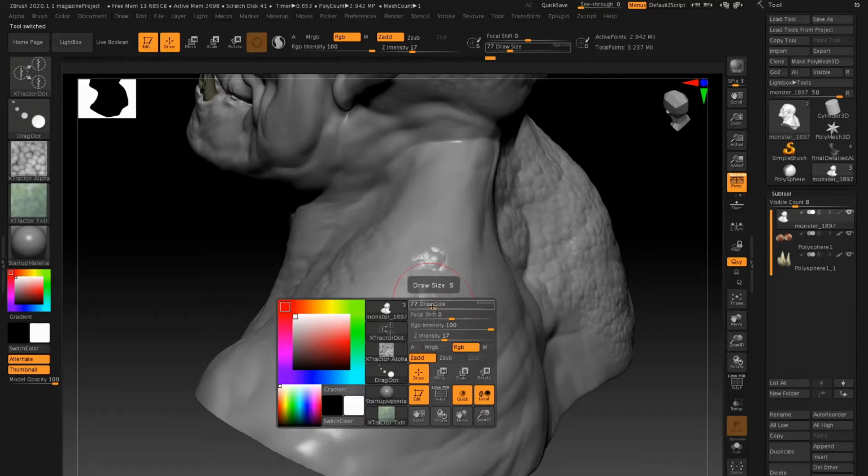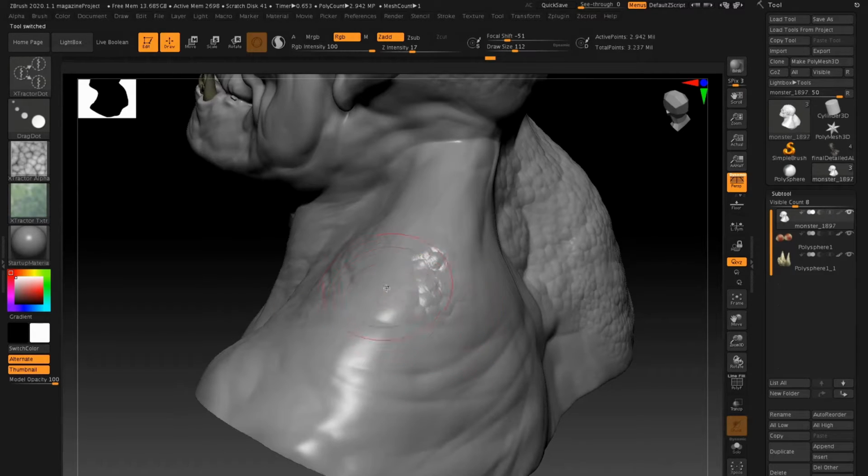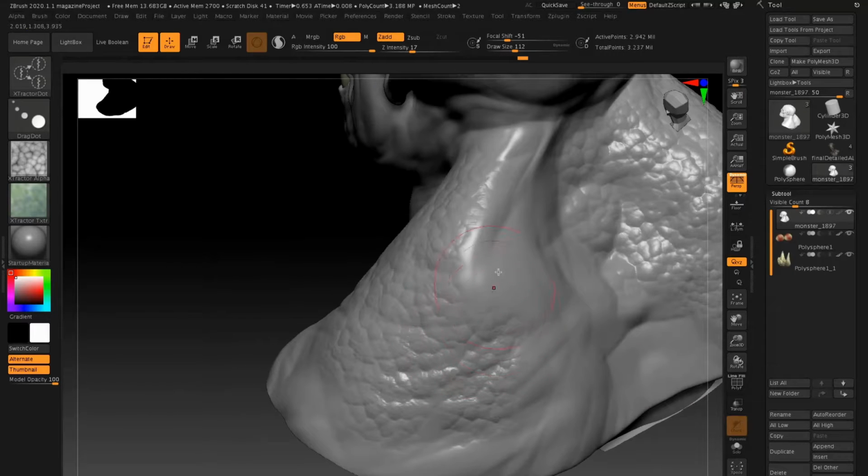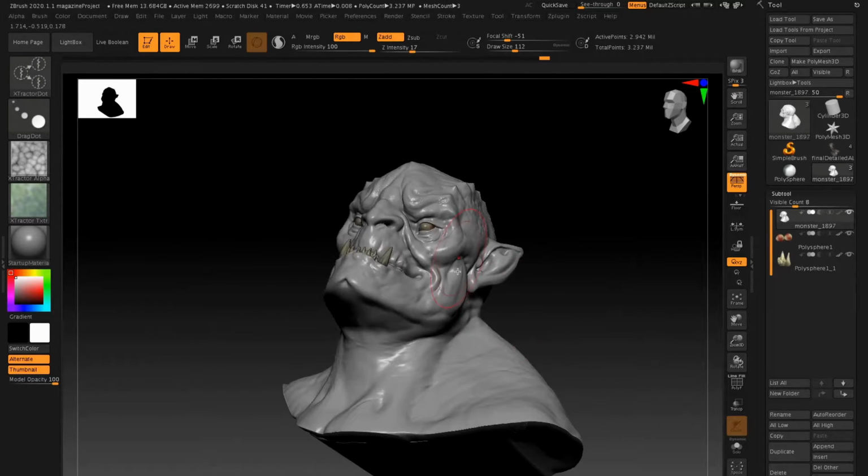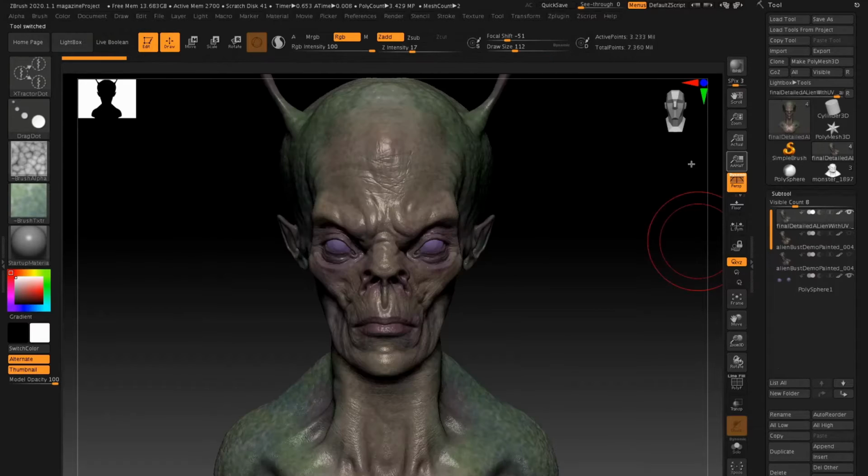I can turn my draw size up, my focal shift down. And if you look, I'm dragging and positioning this, and it's sort of projecting onto the surface until I let go. So I can reposition these as I move. So let's do one more. Let's go back to our alien.